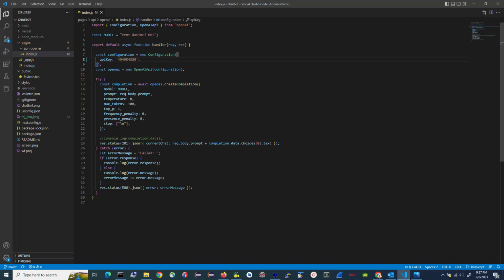And then run the program. But my suggestion would be you keep it in an environment variable. That is the best practice. Okay, so you don't have to touch any code, don't change this code. I'll show you how to put it in an environment variable.